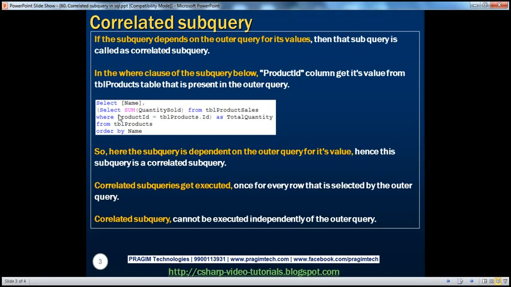In the where clause of the subquery, look at this, this product ID column gets its value from the TBL products table, and the TBL products table is not present within the subquery. Okay, it's present only within the outer query. So this subquery is dependent on the outer query for its value, in this case for product ID. So here the subquery is dependent on the outer query for its value, hence the subquery is a correlated subquery. Correlated subqueries get executed once for every row that is selected by the outer query. A correlated subquery cannot be executed independently of the outer query, whereas a non-correlated subquery can be executed independently of the outer query.